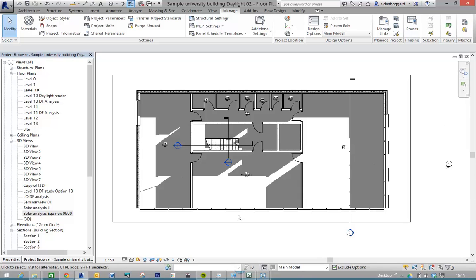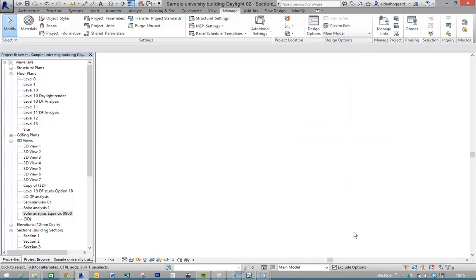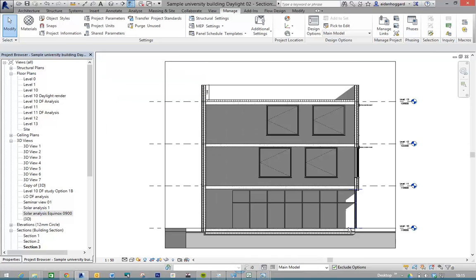So, first of all, let's just get familiar with our building again. This is the ground floor. If I double click on that section there, ZE, zoom extents, there's our section through the building. Okay, three-story building, lots and lots of glazing on the ground floor.